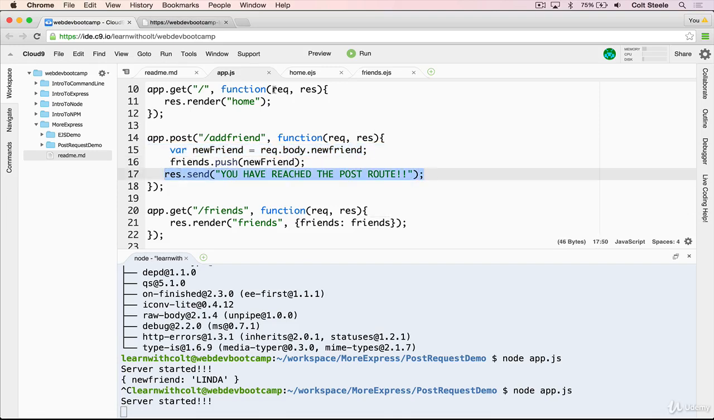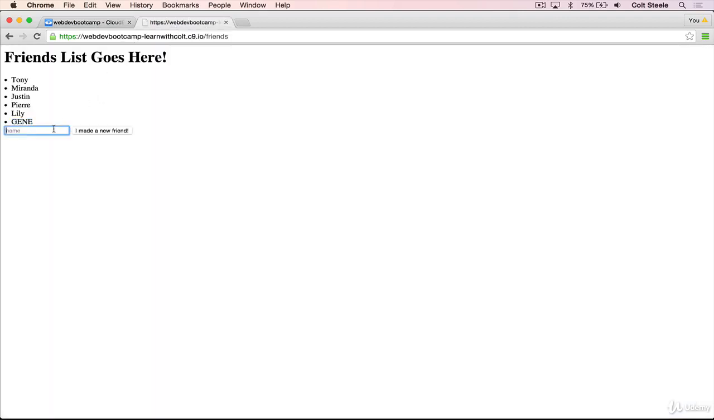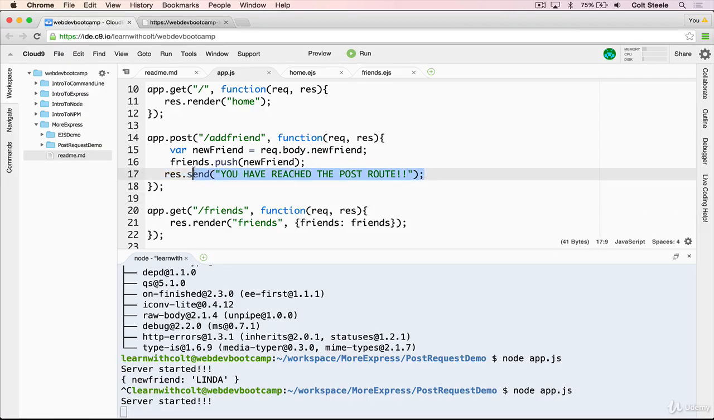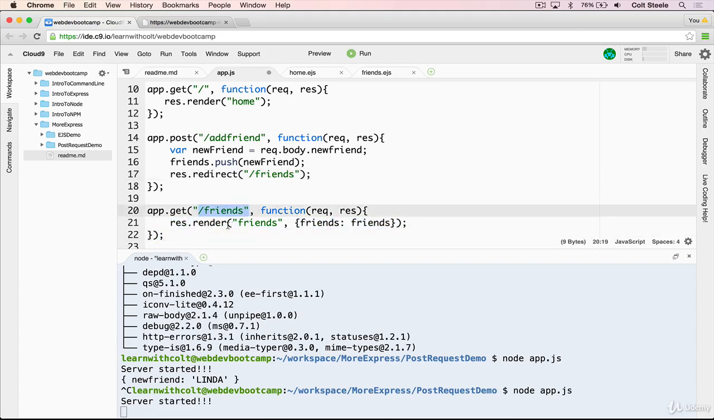However, it's pretty rare that we want to have some sort of response like this after we add a new friend. Most of the time we don't want to see this. Usually we just want to go back to this page and see the new friend. And to do that, what we can do is instead of send or instead of render, we can use another method on res called redirect. And redirect will take the name of a route, and in our case, we'll do /friends, and it will redirect to this route, and it will run the code inside of the /friends route. And all that that does is it renders the friends template and passes in the value of friends.